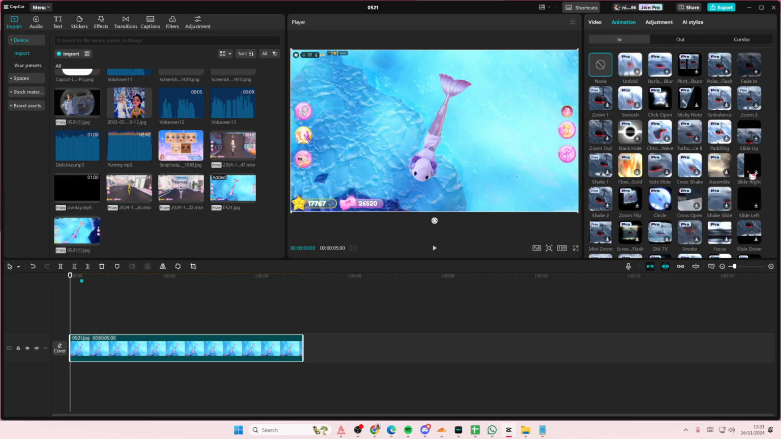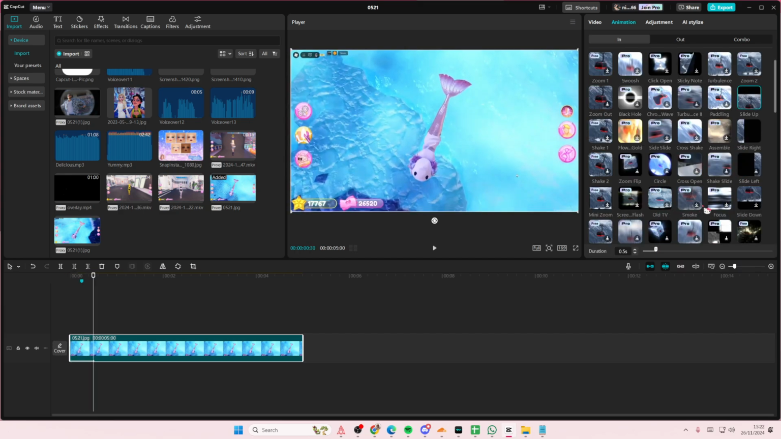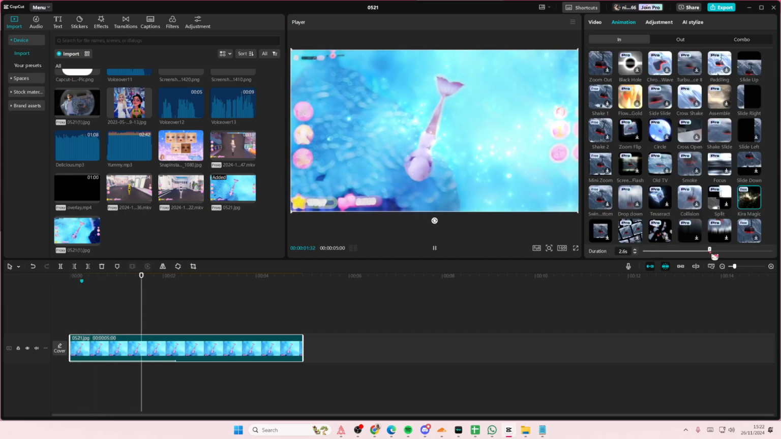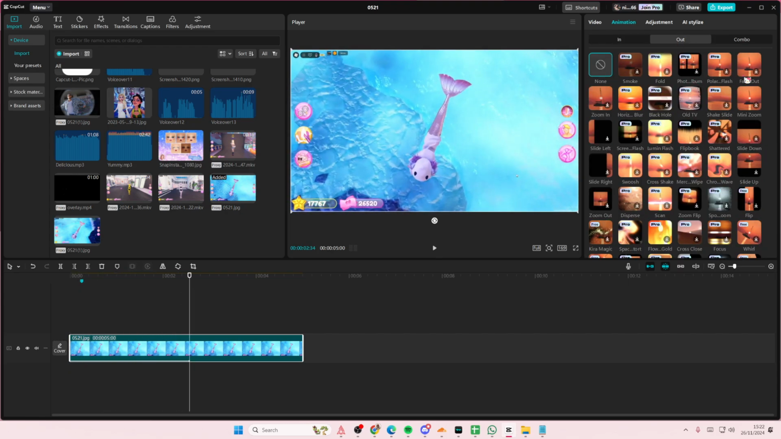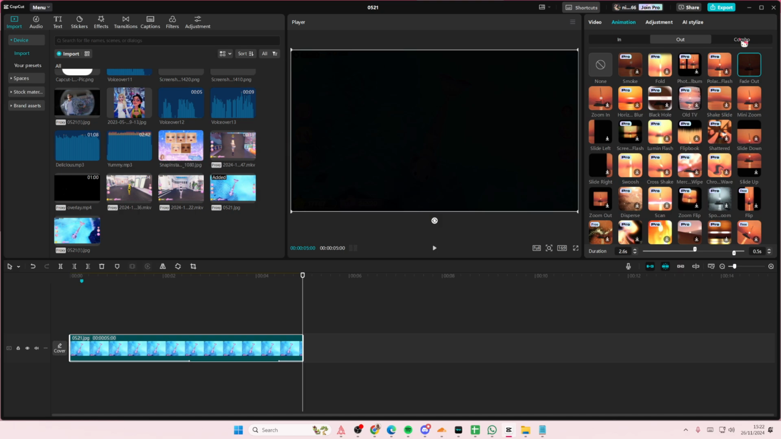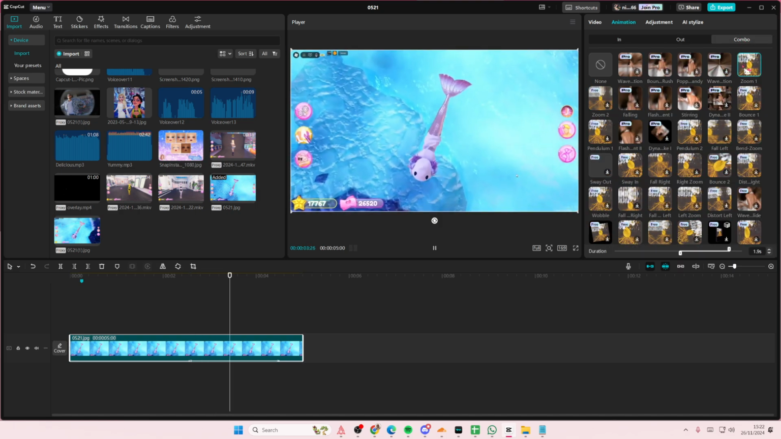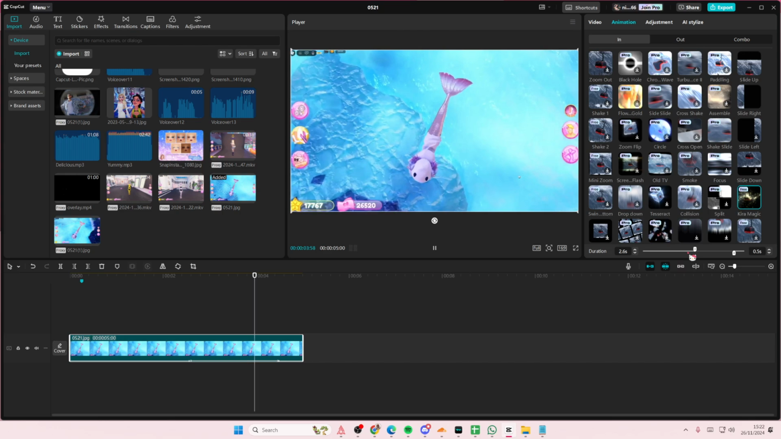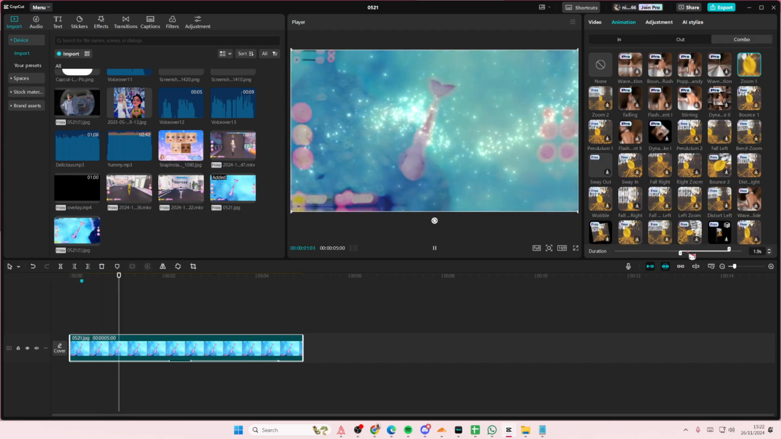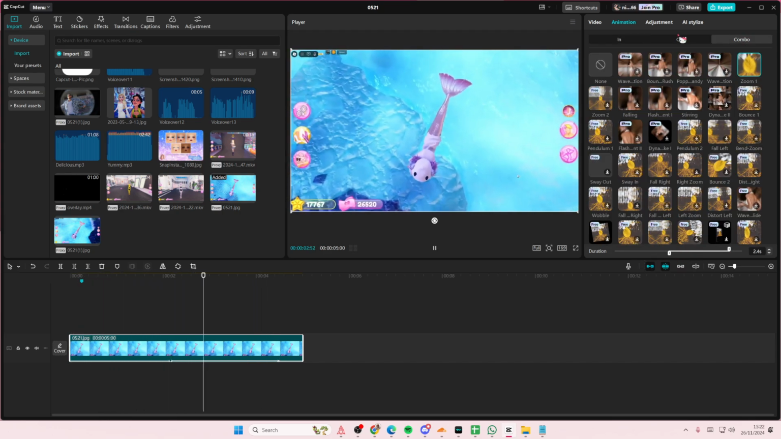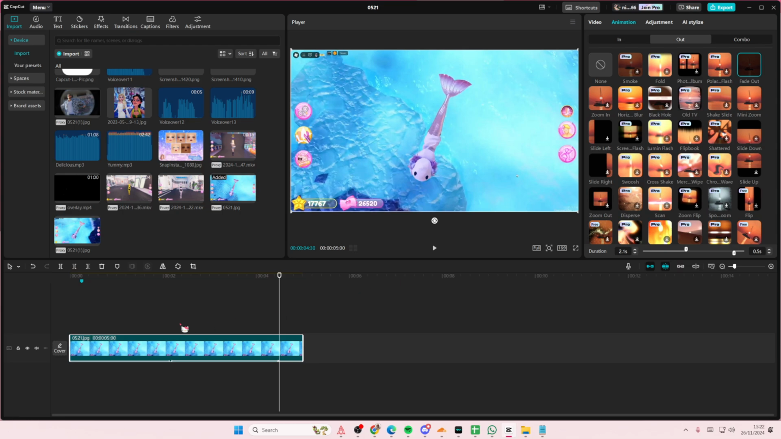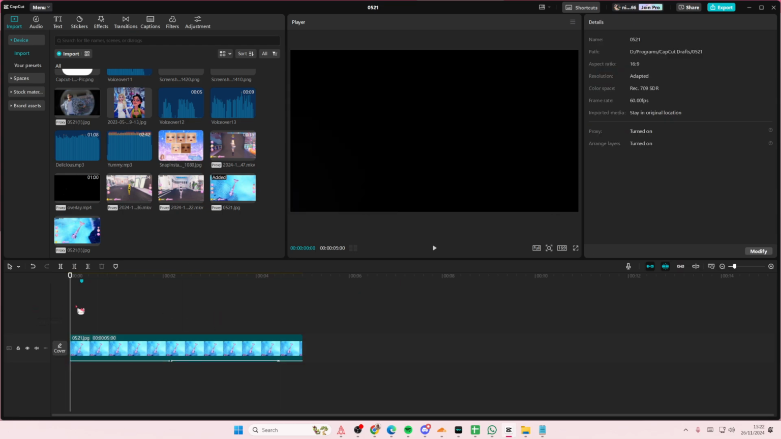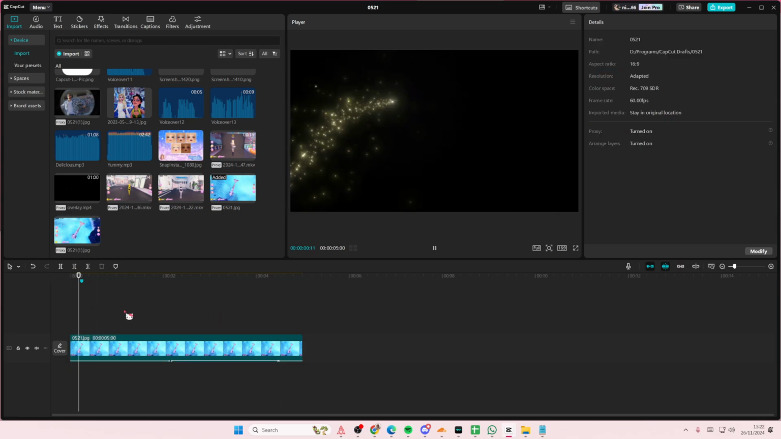So the first one, you can choose from these options for the in animation. Here you can kind of adjust the duration of it as well. There's an out animation as well here. And there's also a combo one that you can place in the middle. Here you can kind of adjust like how long you want each duration to be. But just adjust it to your liking. And you can choose any animations you want.